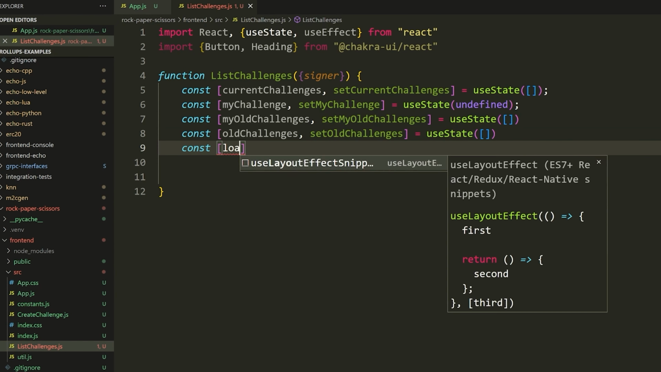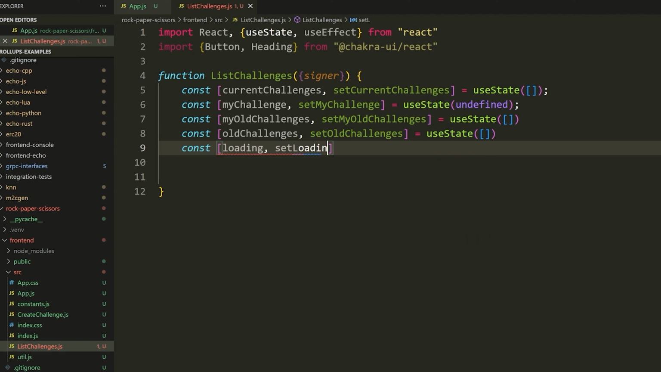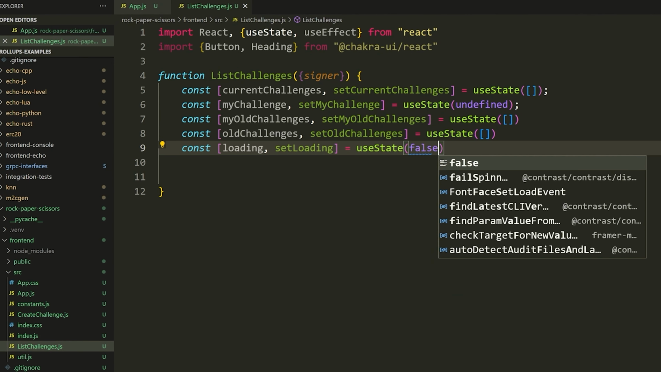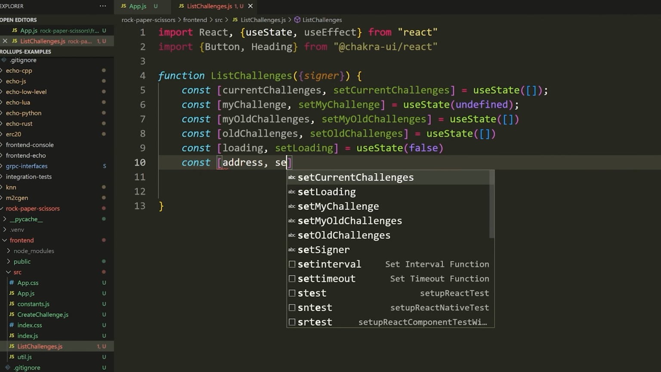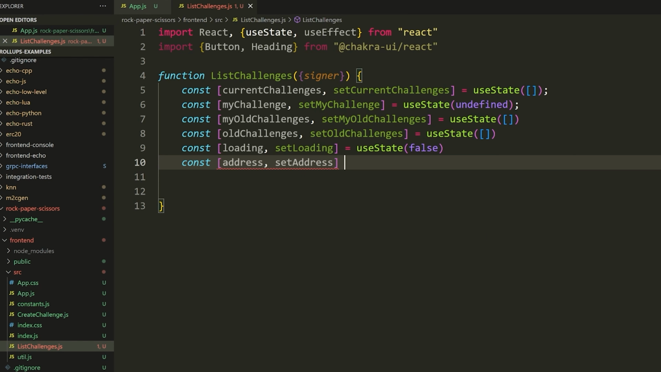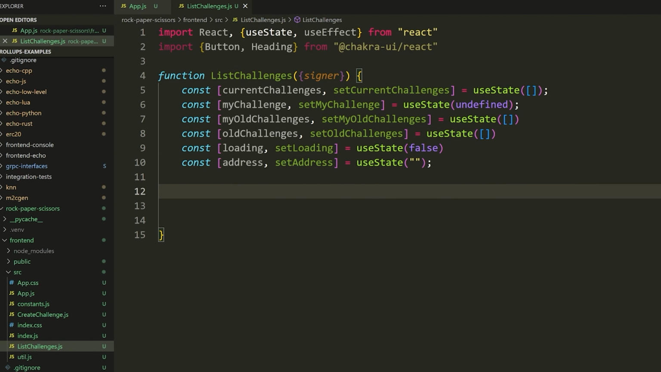We're going to say const loading, setLoading is equal to useState, and that will be false. We then are going to say const address, this will be our address, and then setAddress is equal to useState, and this will just be an empty string to start. Okay, I know that's quite a bit of code already, but that is the state that we need.